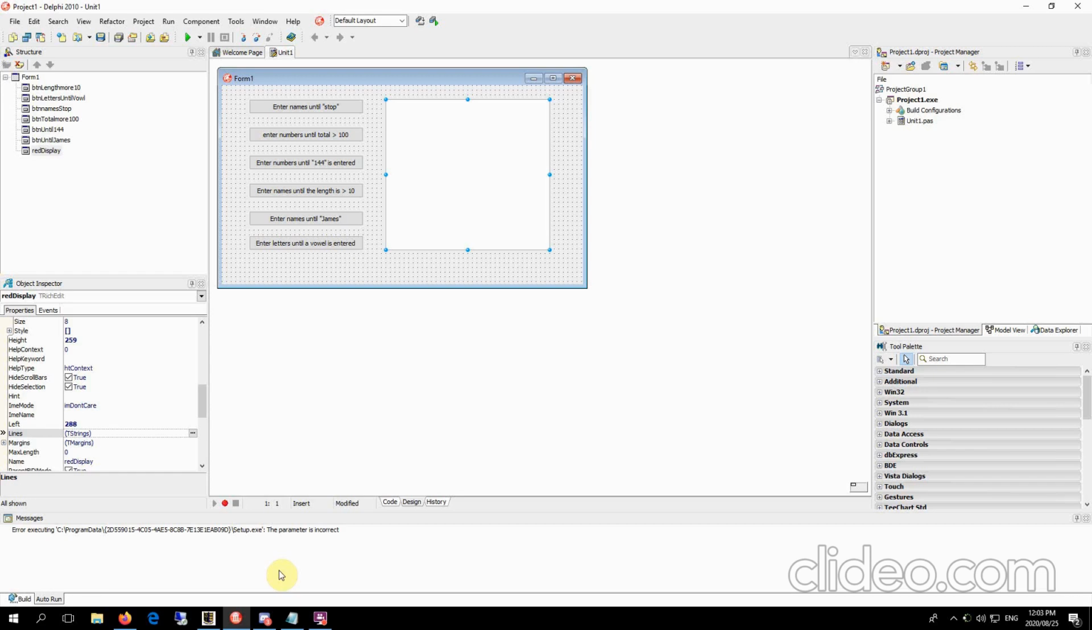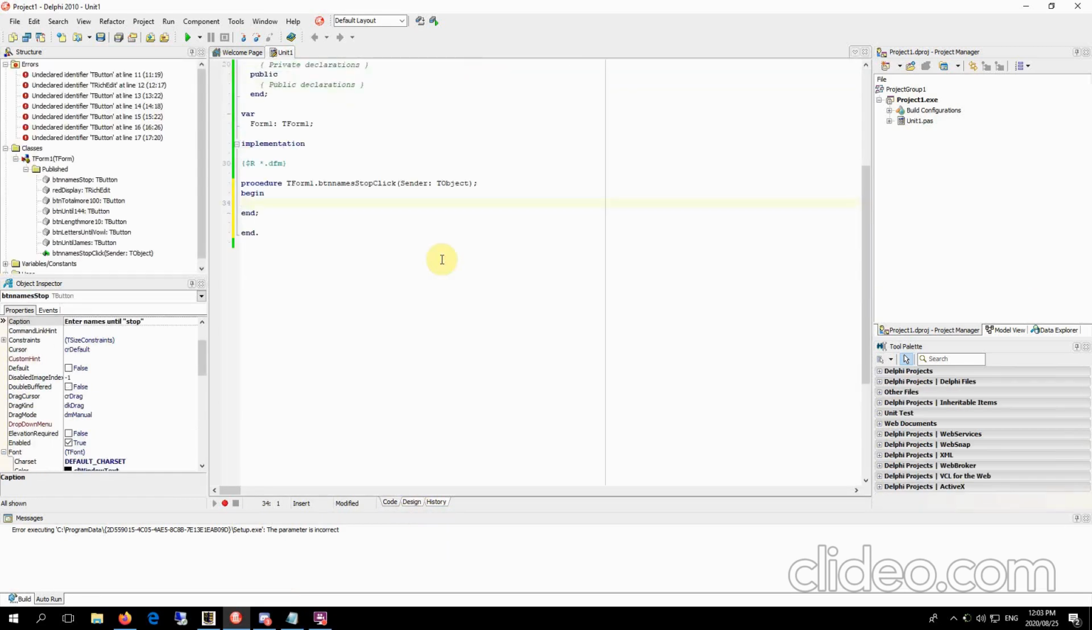First off, you will see these buttons I've got here. It looks a bit different. For instance, enter names until stop, and so forth. So we're going to have two types of loops. For the unconditional, we had the for loop. For conditional, there are two types of loops. I'm just going to show you here inside.